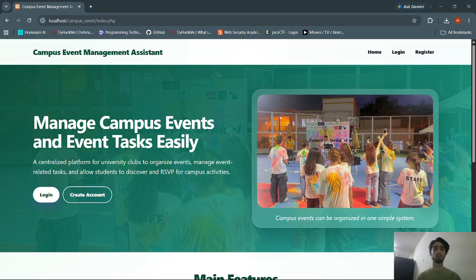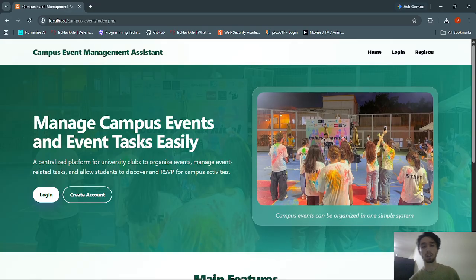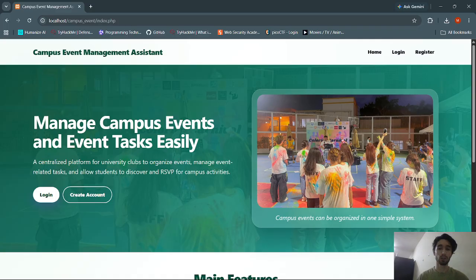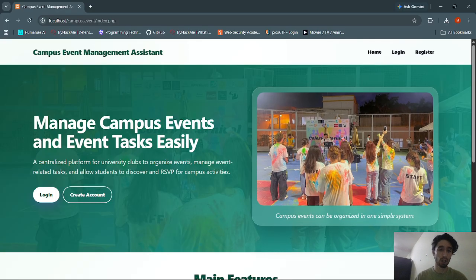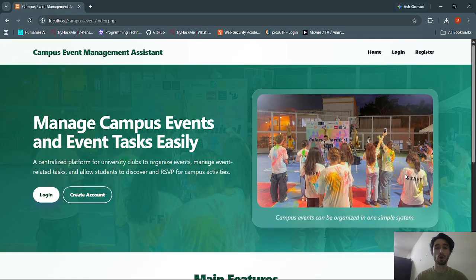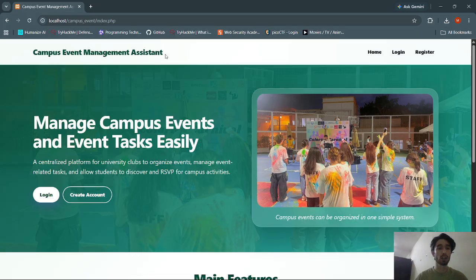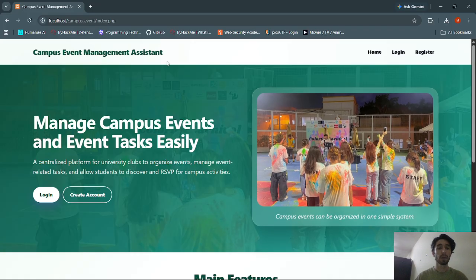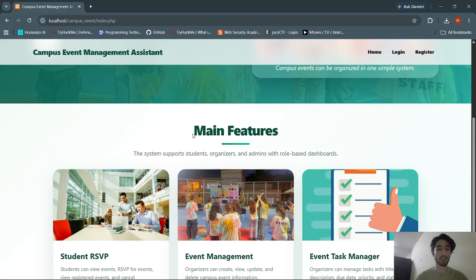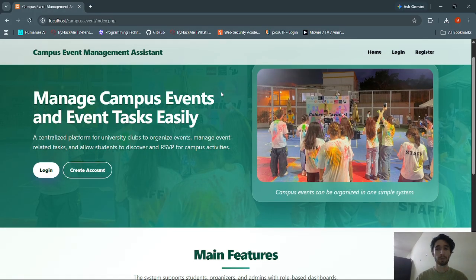I'm from Group 5, Group Spectre, and now I'm gonna do the demonstration of our website with the extra features added. So this is our homepage, and this is our project. This is Campus Event Management Assistant, and this is our homepage. In the homepage we have the main features, the create account and login button. So first I'm gonna show the create account.